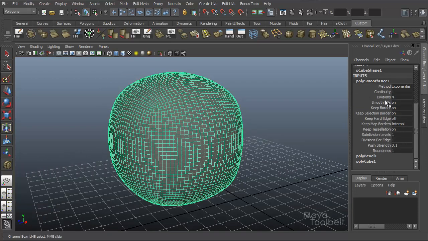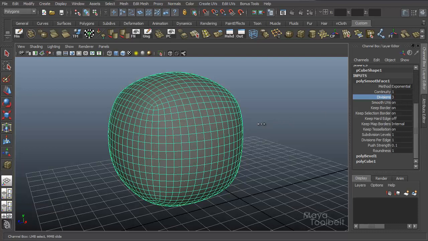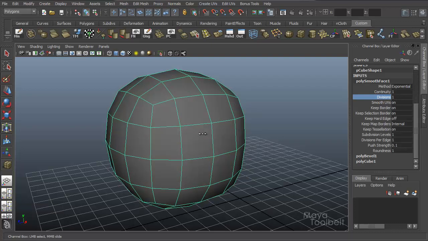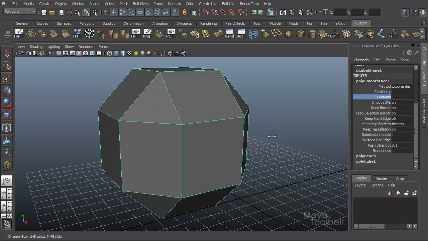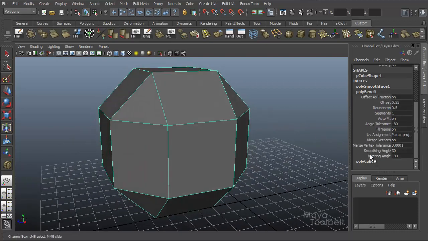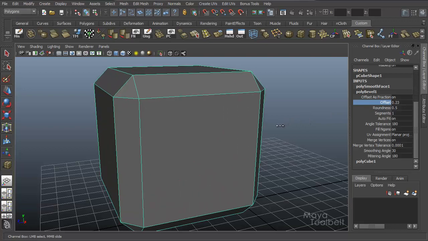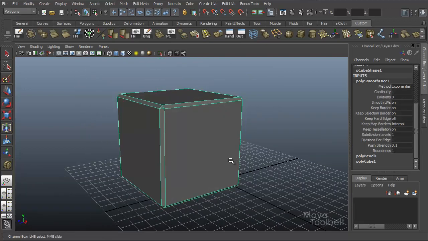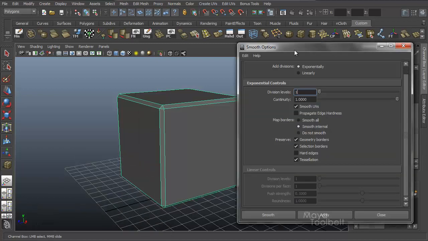And if we were to decrease our divisions back down, our smoothness will get not as smooth. If we take our divisions back down all the way to 0, it's as if you're turning the smooth off and you're back to your original object. And this is with our offset cube here, like so. So let's go back to our smooth settings and take a look at all the options we have available.